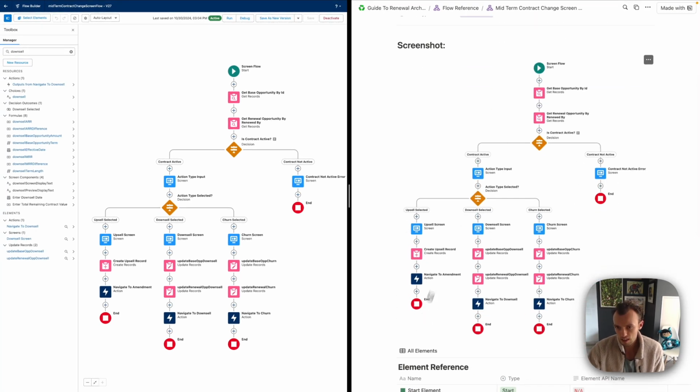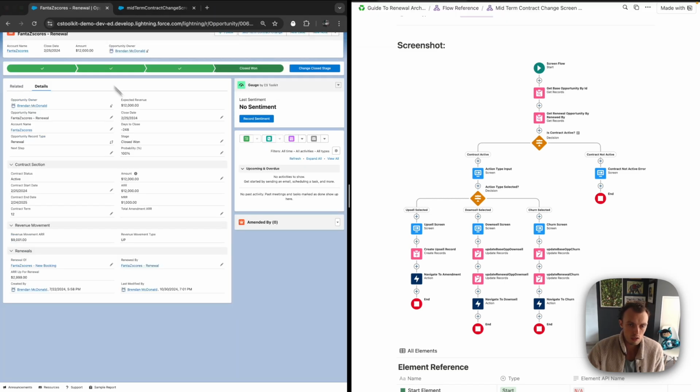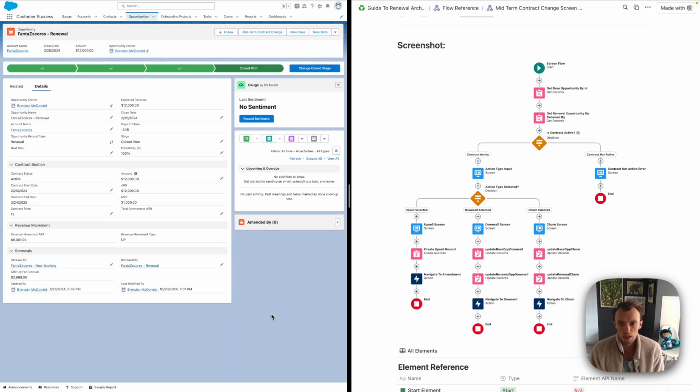I'm not going to cover everything because that'll take 2 hours, but if we just go over each element through one fork of this, you'll be able to do most of this on your own. So let's get into it. First, I'm just going to show you what happens when we trigger this flow.